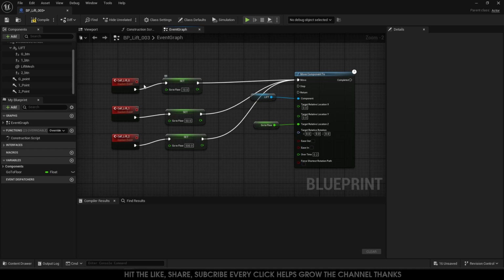So when we fire an event, it sets the value to 10, which the go to floor is then setting as the location, right? Then it'll tell it this is the location I want you to go to, move to it, and this is the component lift. And we want to say ease in and out. Over time, we want it to take 2 seconds to get from 0 to whatever value we've set it to.